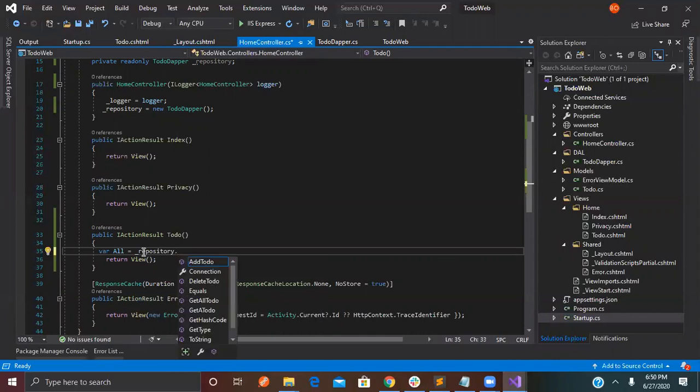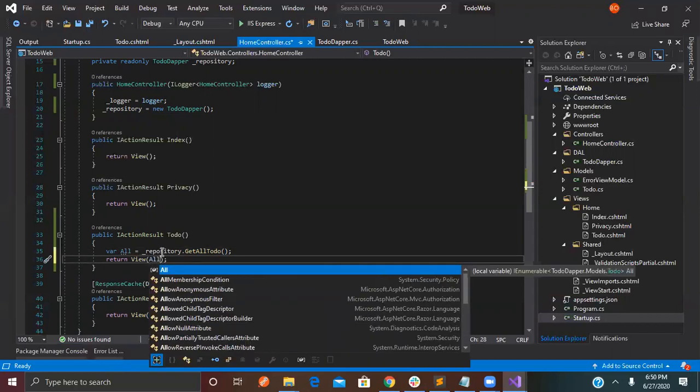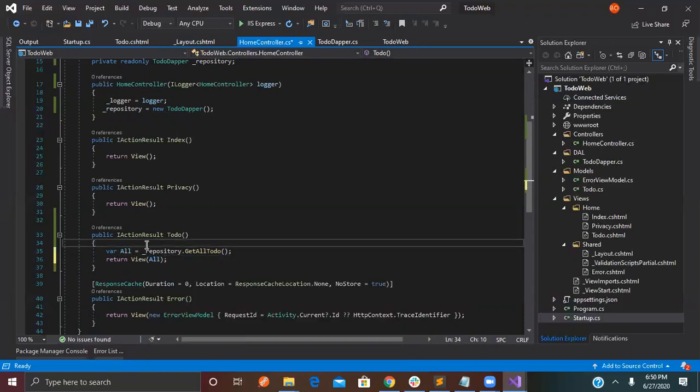Is there any that gives you all the to-do items? GetAllToDo. Okay. So this is a method. So you need to, yeah. Okay. So now pass that all inside this. So that's one way to achieve that.